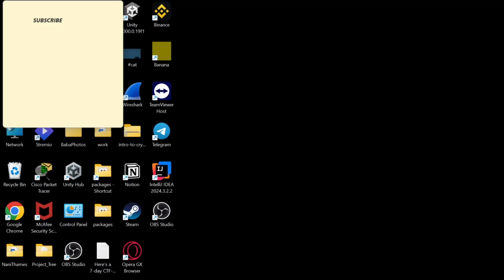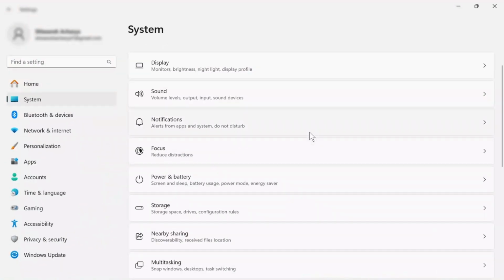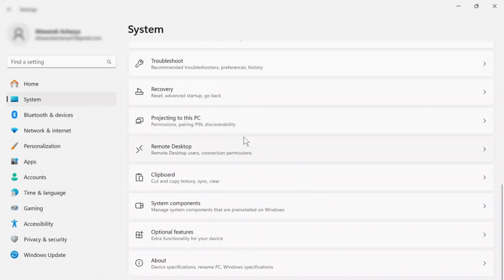The first step is just open up your settings. After you open up your settings, head over to the System option right here on the left hand side. After you do that, scroll down all the way and there you'll find the About section.